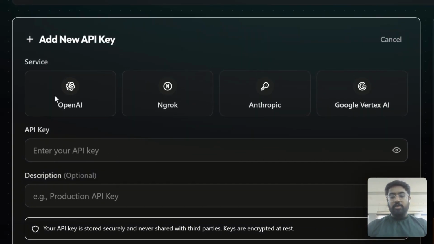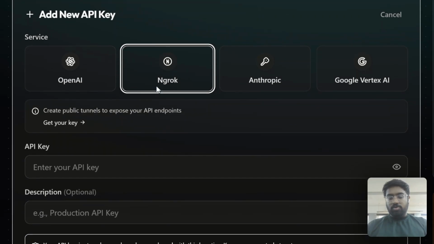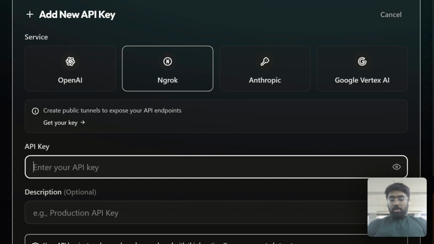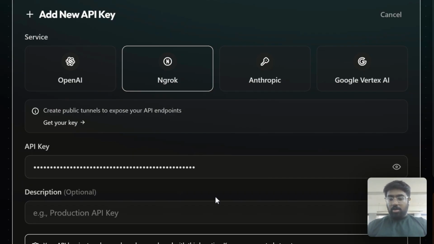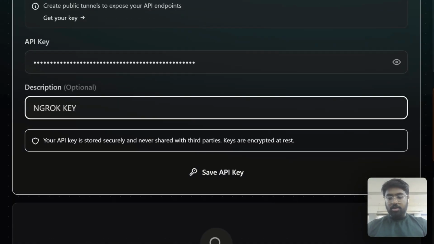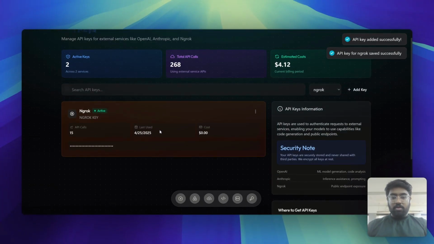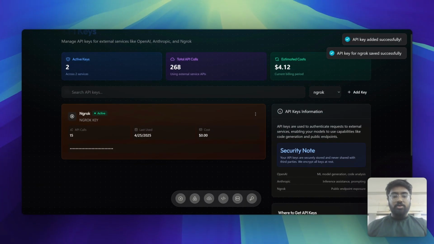As you can see, we have various options for adding an OpenAI key, the Anthropic for Claude, Google Vertex for the Google Gemini LLM, and also N0. So I'll just select N0 here. As you can see, we have tried to make it very intuitive also. If you just click on get your key here, you'll automatically be redirected to the N0 dashboard. So I'll just paste my N0 key here, and I'll write N0 key in the description, and I'll just click on save. Once I click on save, you can see the N0 key is already visible here.